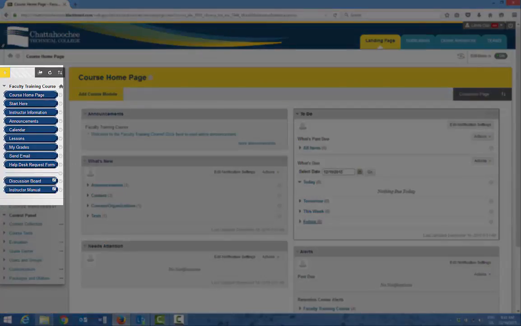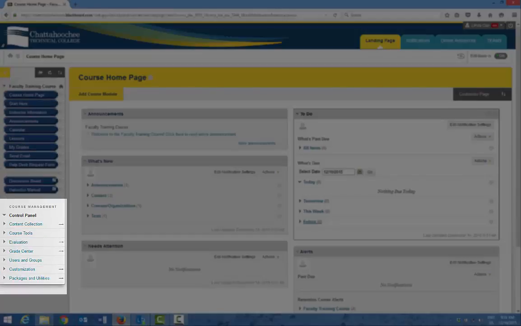The course menu is divided into two parts. The top part, where the blue buttons are, is designed for student access. Students can see these blue buttons unless you make them invisible to students. The bottom part, under Course Management and Control Panel, is where you create and modify your course. Students cannot see anything under Course Management.